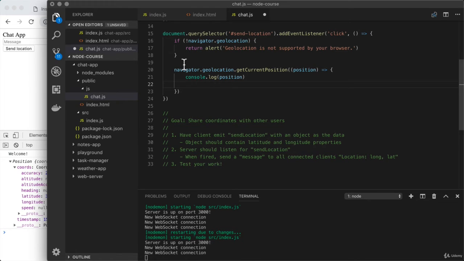The other change is going to be on the server. Since you're emitting this new event from the client, the server needs to listen for it. So set up the server to listen for sendLocation. When the server receives that, it should fire off a message event to all connected clients, a string in the following format: location, space, then the actual longitude, comma, followed by the actual latitude. Actually, I believe that's reversed. It should be the latitude followed by the longitude. Perfect. So once again, you want to replace lat and long with the actual values that the server received.